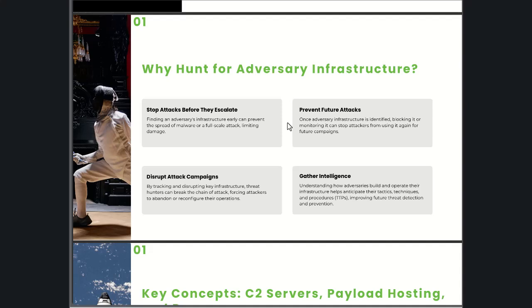We are hunting to stop attacks before they escalate. That means proactive defense. We are hunting for signs of attack to prevent upcoming attacks. That's why it's important for any company or infrastructure to have a threat hunter team.